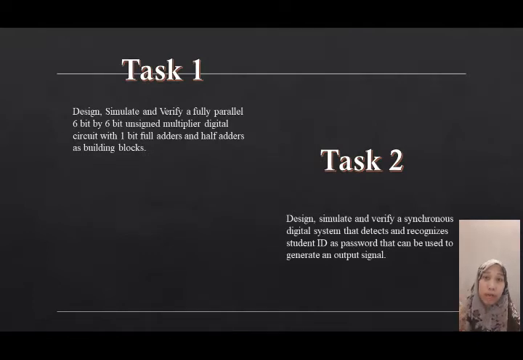In part 1, there are two tasks. Task 1: design, simulate and verify a fully parallel 6-bit by 6-bit unsigned multiplier circuit with a 1-bit full adder and half adder as building blocks. Task 2: design, simulate and verify a synchronous digital system that detects a recognized student ID as a password that can be used to generate an output signal.